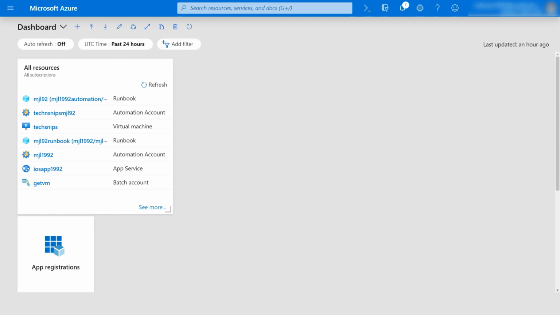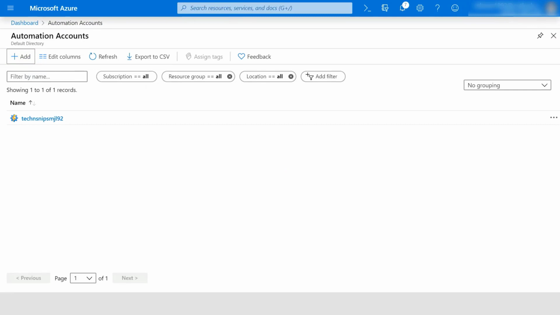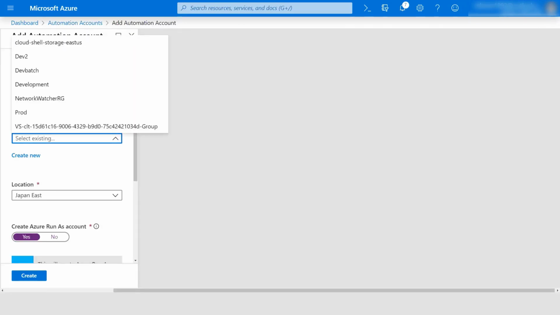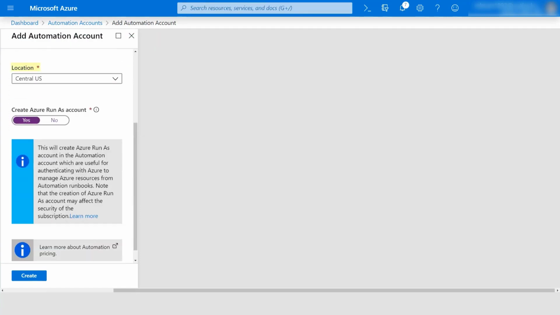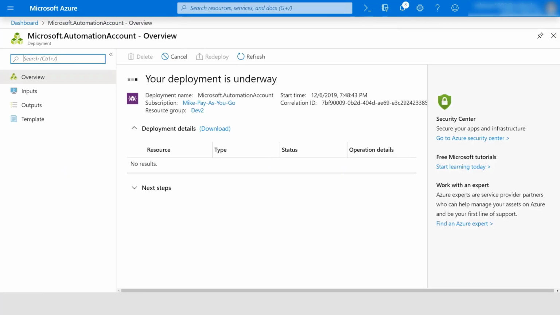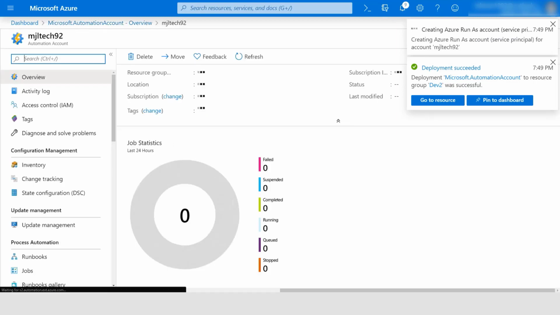Let's get started. First thing we need to do is create an automation account. We'll go to Add. We'll give this a unique name, pick our subscription and our resource group, and our location. We'll need an Azure Run As account for this as well. We'll click the Create button. Let's go ahead and give our deployment a few minutes to finish. Okay, now that our deployment is complete, let's go to the resource.